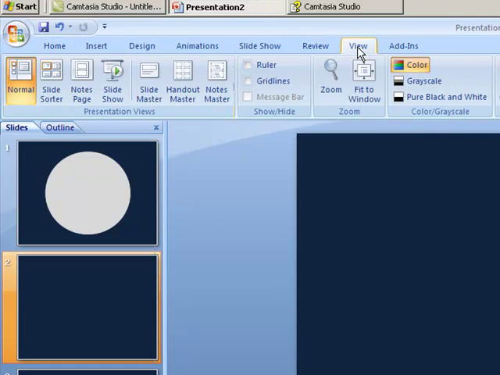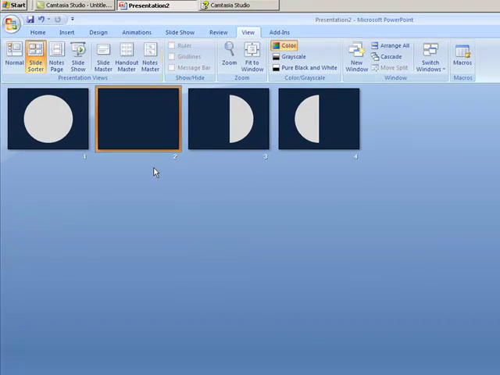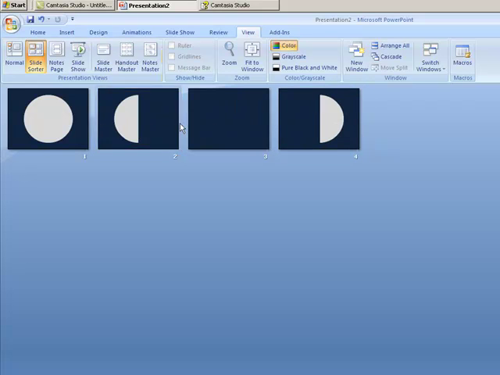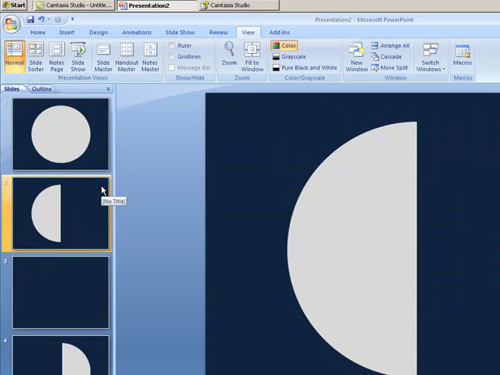If you go to View and you can look at what's called the slide sorter, you'll be able to see all the phases of the moon. So we would have our full moon first, then we'd have our third quarter, then our new moon, and then our first quarter, and then we would only need to fill in the other details. We'll go back to normal so that those are now in the right order.